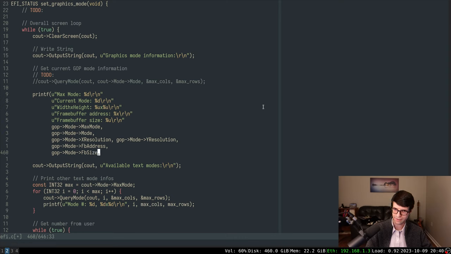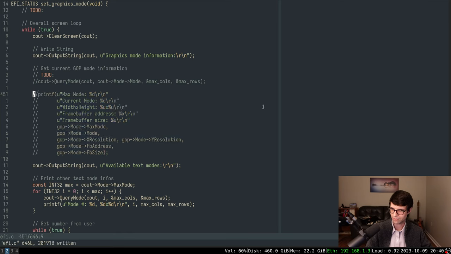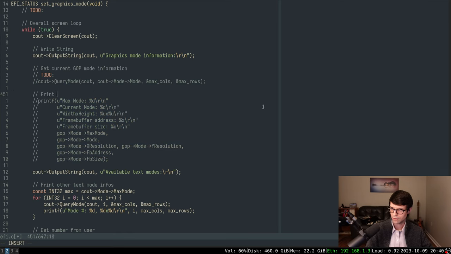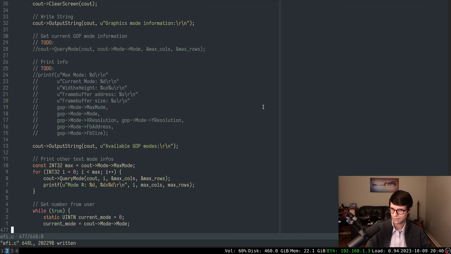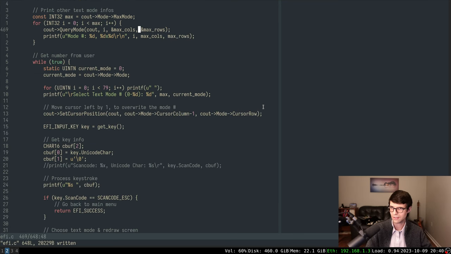And FB size. All right, so these are not the actual names, and I'm going to comment this out, but we'll do this in a second. So we'll say print info to do. We'll output a string for available GOP modes, and we'll print that stuff and do all this. So the count mode will be GOP instead, and we'll query these other modes for the other stuff and all that stuff.